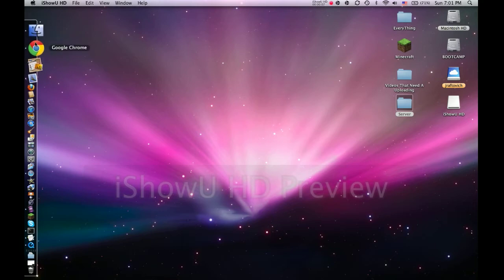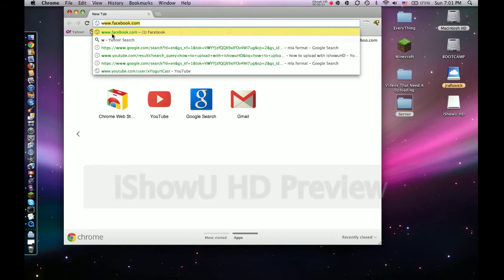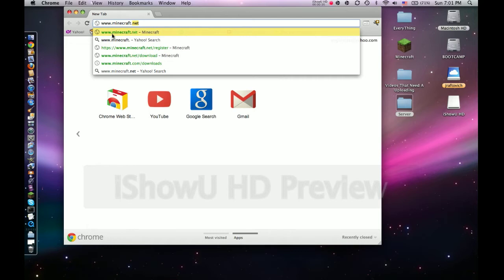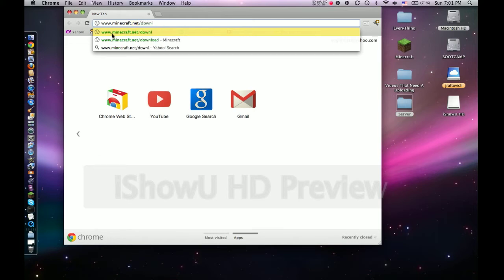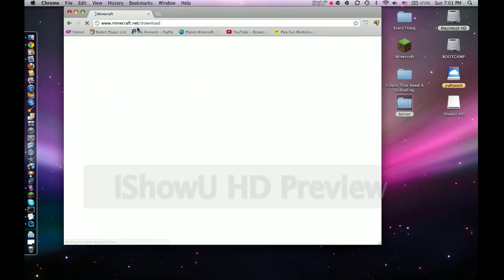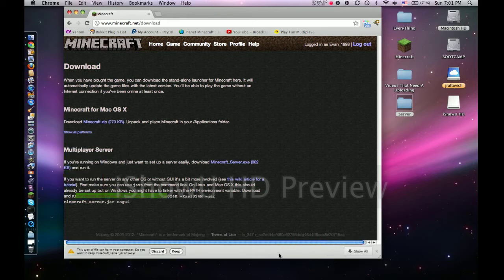Okay, first you're going to go to your web browser, mine is Google Chrome. You're going to type in your search bar www.minecraft.net/download, no S, and hit enter. Then you're going to see Minecraft server.jar. You're going to click that, and you're going to download it.